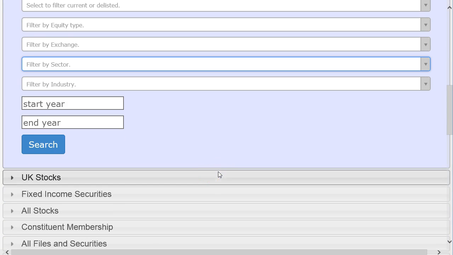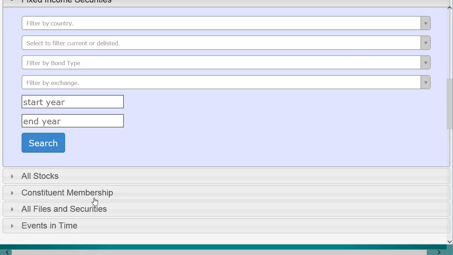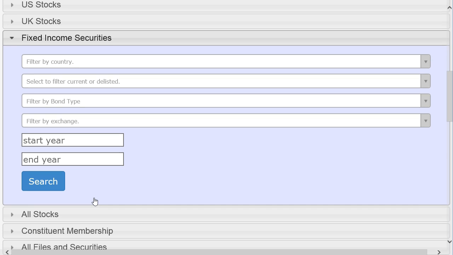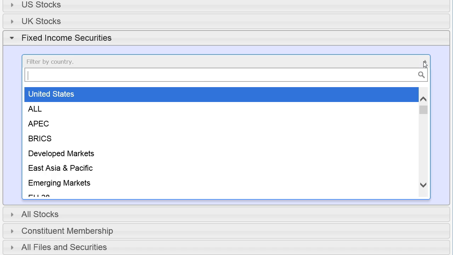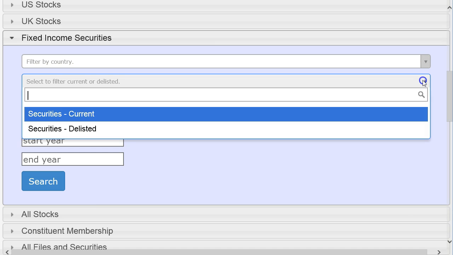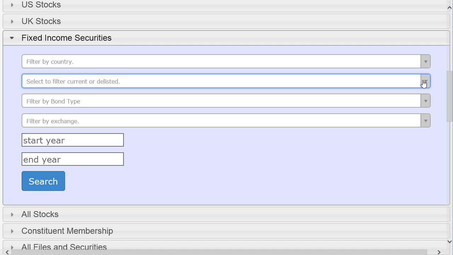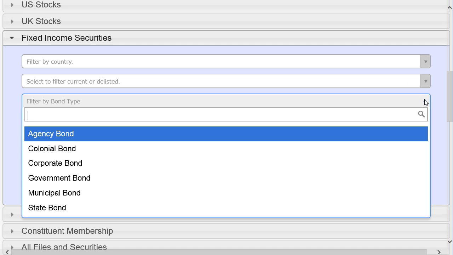The fixed income security search allows the user to search all fixed income securities from the United States, United Kingdom, and other exchanges. The search includes bonds but no equities, ETFs, or other variable income securities. The fixed income security search gives you several choices including the country, current or delisted, and exchange drop-downs, which work as described previously, as do the year inputs.